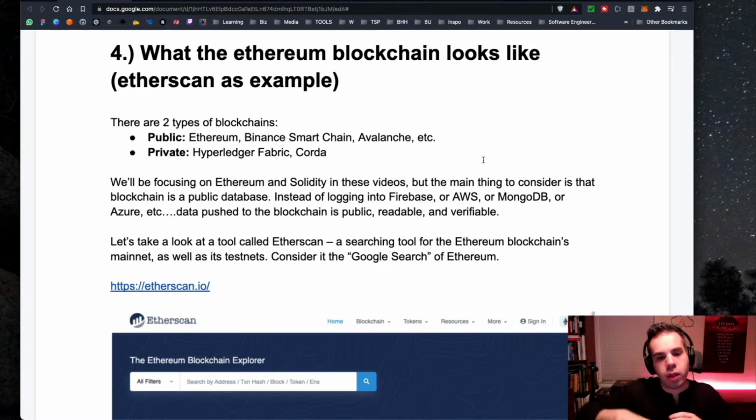In the same way that you might be logging into Firebase or AWS or MongoDB or Azure or Supabase or any of these other cloud-based databases, data is sent to their servers and they store it in a centralized way. But in blockchain, the data is pushed literally onto a public ledger, which is a public database. So it's public, readable and verifiable. Something also to note is that reads to this public database are free, but whenever you write something to this blockchain, that is what will incur a cost through gas. Gas is the mining fee that is paid to make mutations on top of that data.